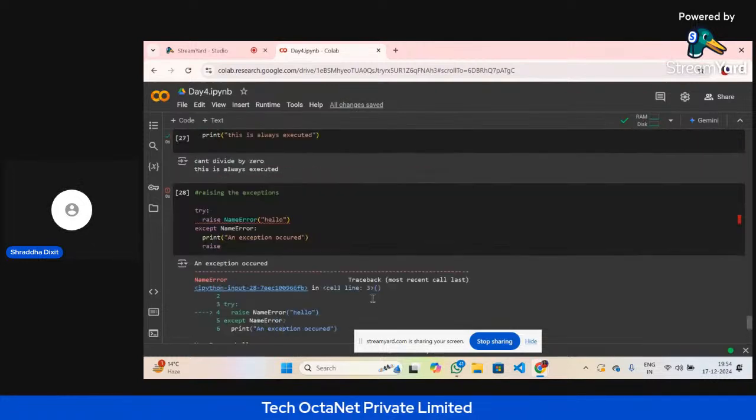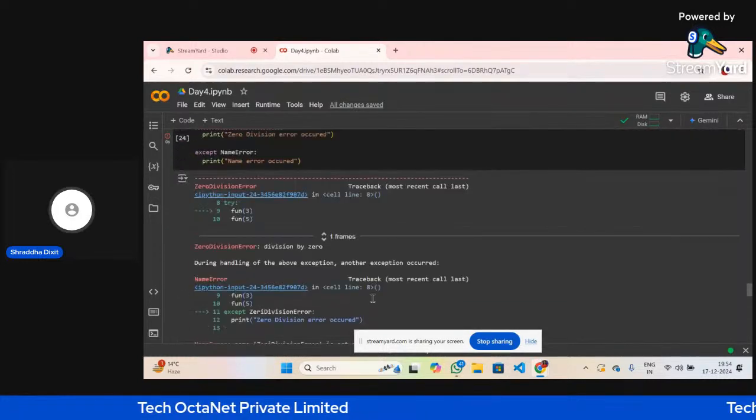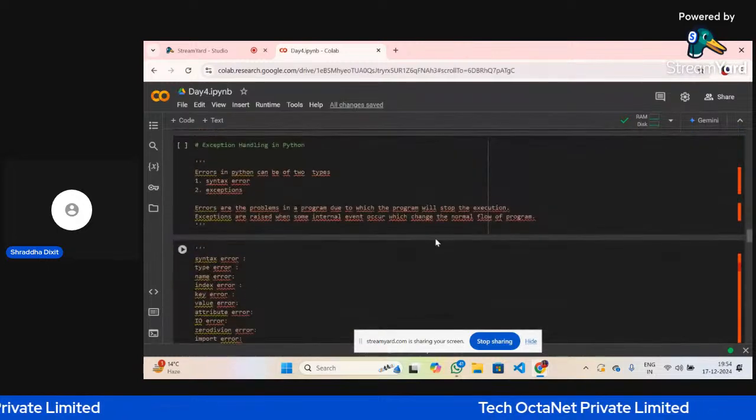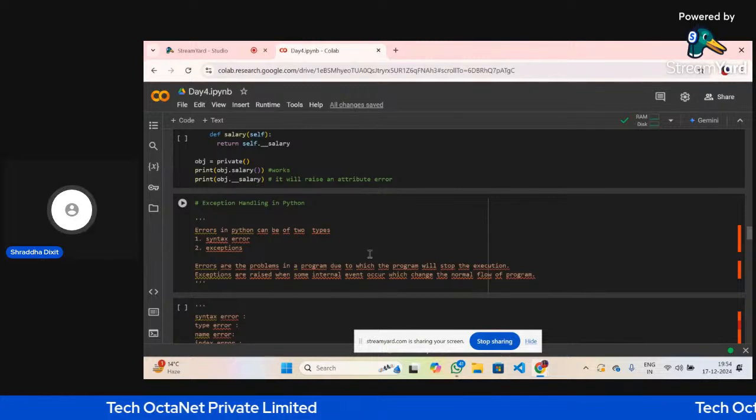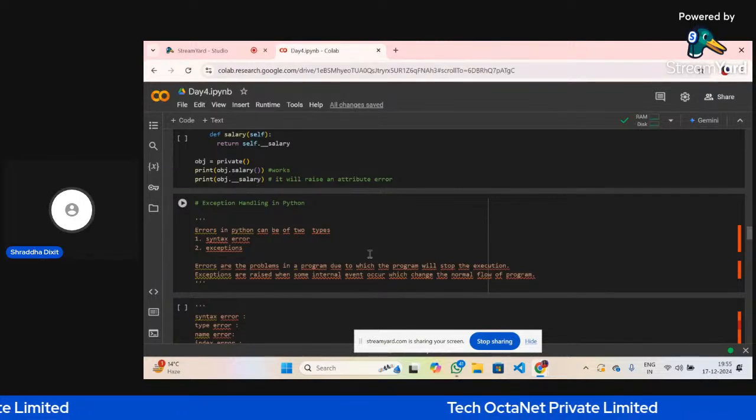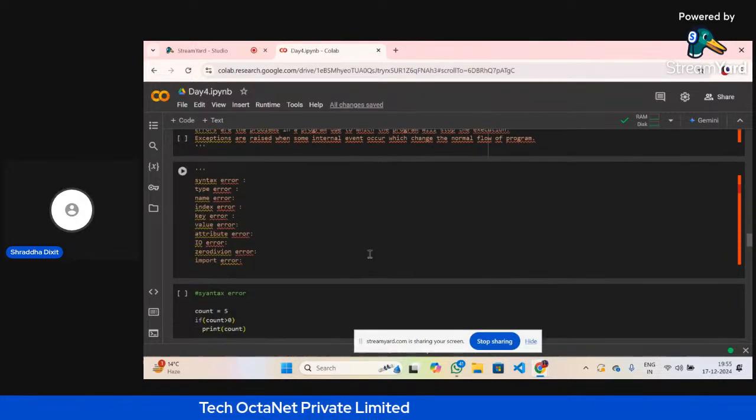When an exception is raised, the Python interpreter prints a traceback that shows the exact location where the exception has occurred. So, in exception handling, we discussed what an exception is. There are two types of errors, basically syntax errors and exceptions. Errors are problems in a program due to which the program will stop executing, but exceptions are internal events that change the normal flow of the program.